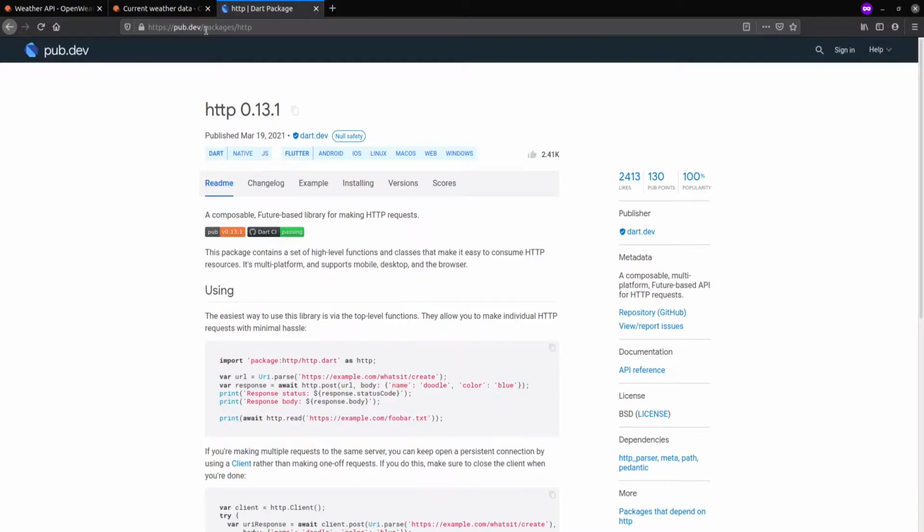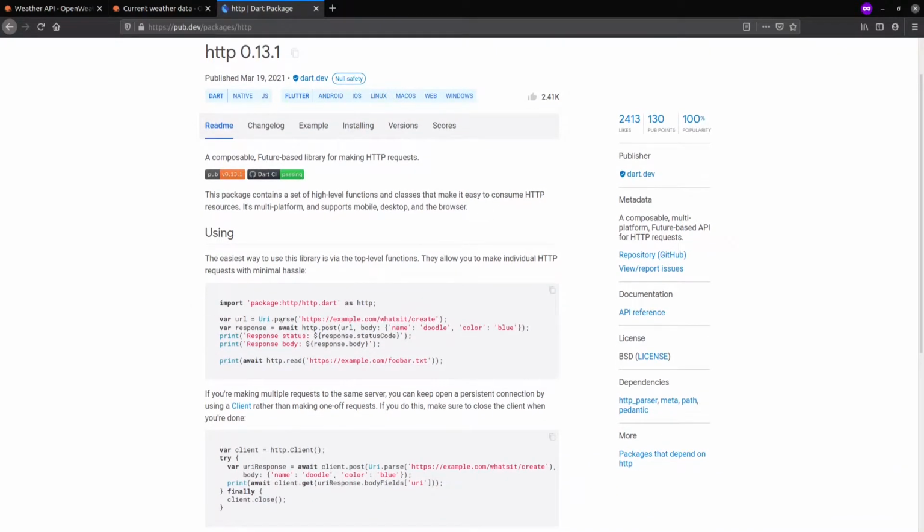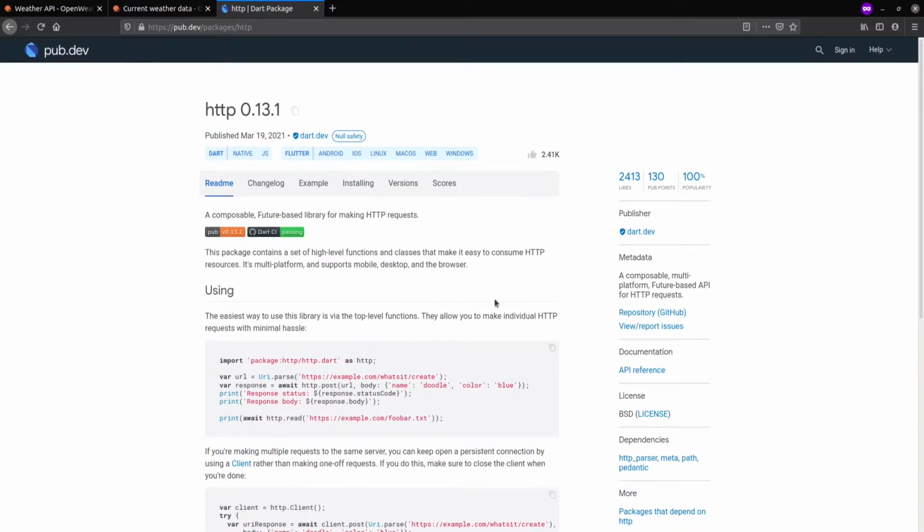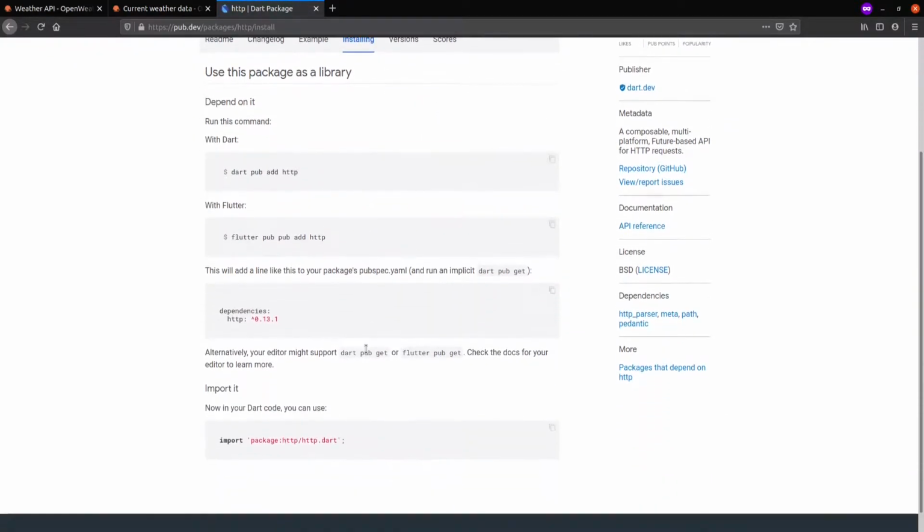Next, we need to navigate to this website. It's pub.dev/packages/http, and this is a Flutter package that we can use to send a request and await some data from that. So this is what we're going to use to get the weather information. So let's click on installing. And you can see here we've got dependencies. I'm just going to copy this.